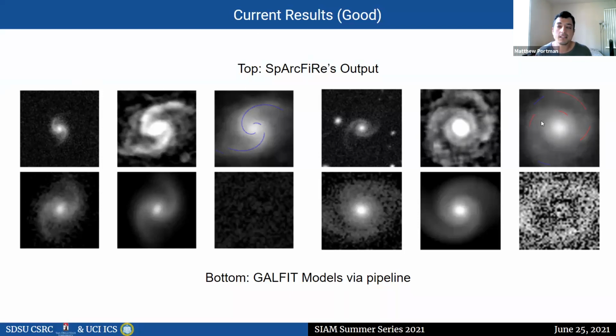But I also do that to show if there's an issue with SparkFire's output, how it affects the GALFIT input. In this case, GALFIT was robust enough to accommodate that issue. I should say my algorithm was robust enough to accommodate the issue, but really GALFIT's doing most of the heavy lifting. So these both look pretty good.